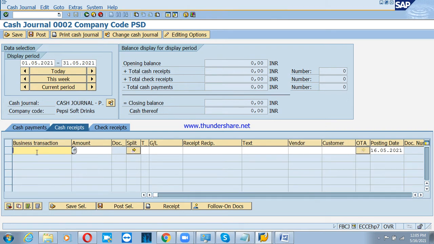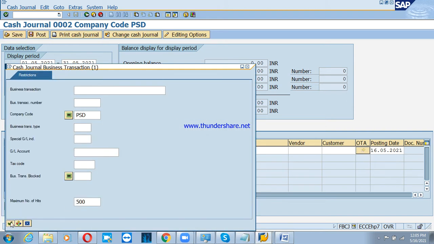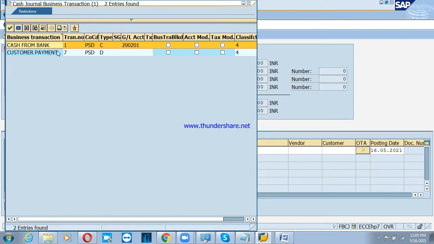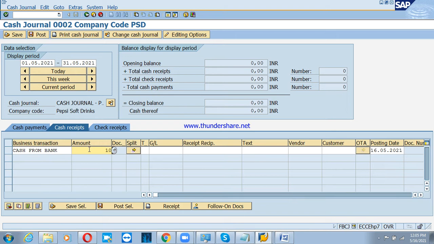Then business transaction, in my previous class we did some business transactions, hope you remember. Just click on F4, press enter, input your company code, press enter. Then we are having two transactions here, cash from bank, so select that one. Say amount 1 lakh rupees, then GL account number 200201, text cash from bank, and I'll take 1/5/2021.